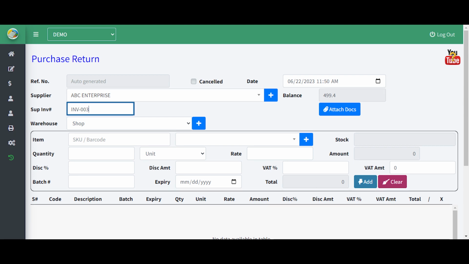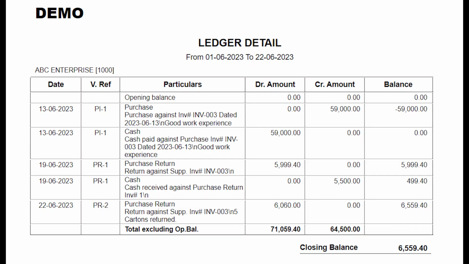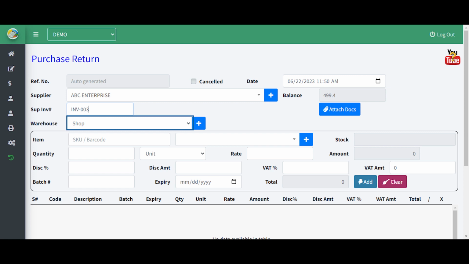Enter the supplier's invoice number. This will show up in the supplier ledger report. Select the warehouse from which the items will be returned. Attach relevant documents such as scanned copies of your purchase order, reason of return, and other related documents.